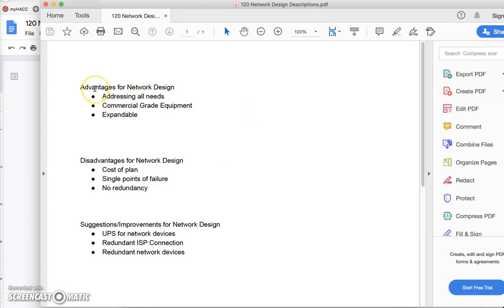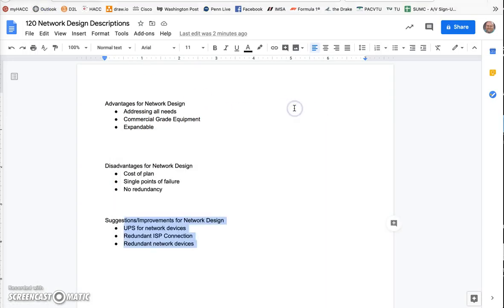Again, don't turn this in. You want to have sentences in a paragraph here, not a bullet list. But there I would have my third piece of my network design that I can submit.